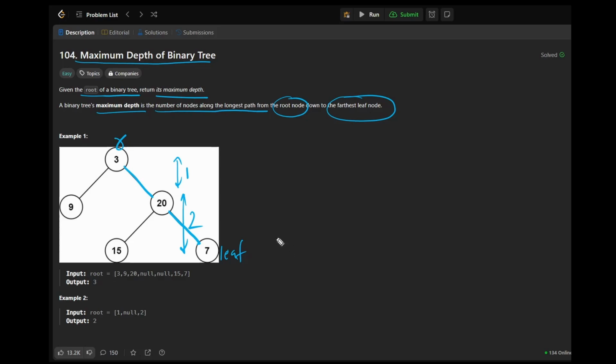So how do we solve this problem? We can use depth first search over here. What we would do is, using depth first search, we would go deep inside the tree and from every stage we would return the height. From 7 we can return the height after 7, which is 0.